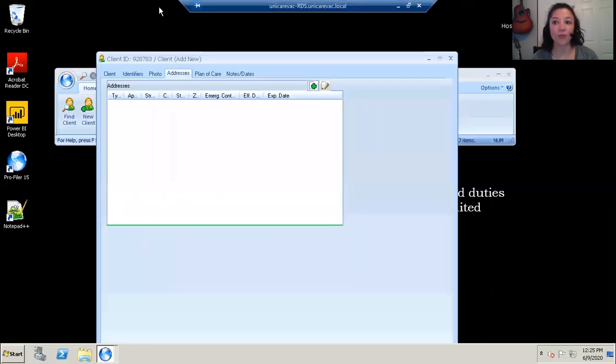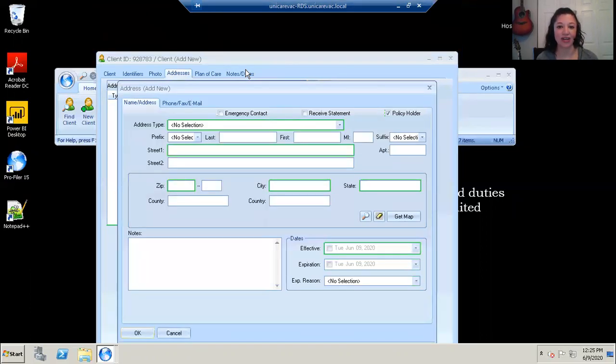Even if someone does not have an address, we are still going to enter an address of our primary CSB building, and we are going to set that as homeless. I'll show you what that looks like. I'm going to click on the plus to add an address. This is the address where they receive their statement. So if they get a bill, where does it go? If it goes here, click the check mark.